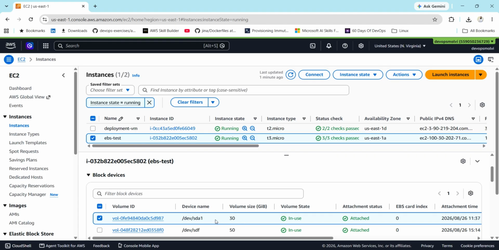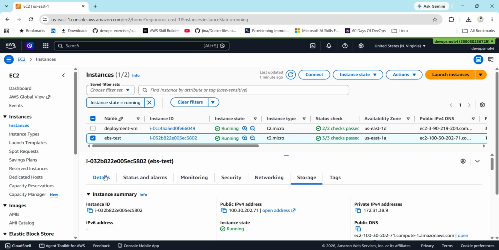Okay, that is actually the difference. This one is the root volume, and this one, 50 GB, is the new additional EBS volume that I have attached with this EBS test EC2 instance. So everything is clear. Now we are going to log in on this EC2 instance, and we have to do some more drill so that this volume becomes a perfect storage point for us.